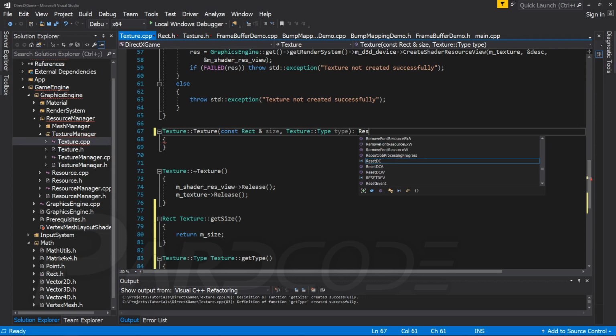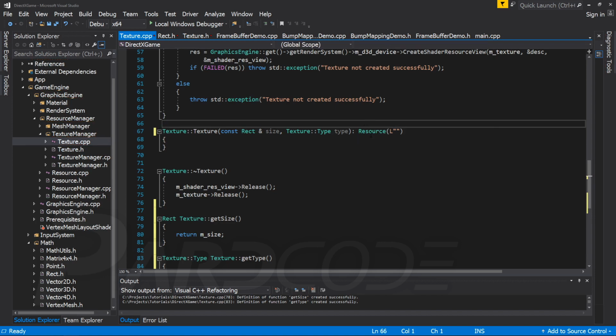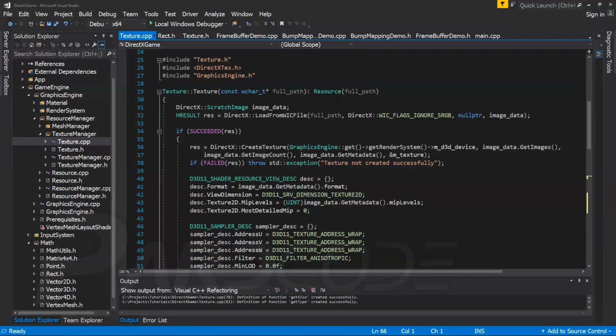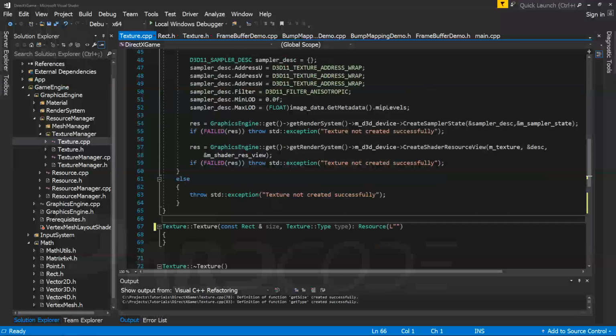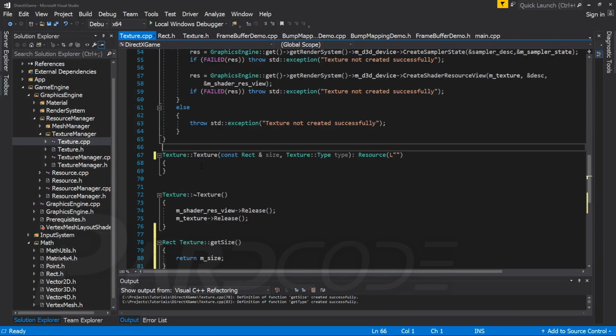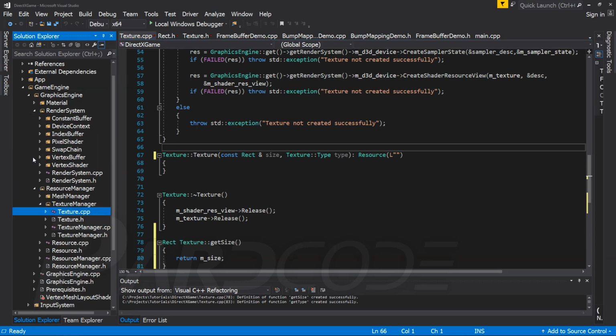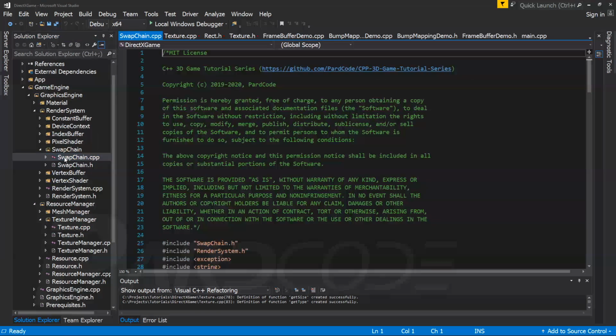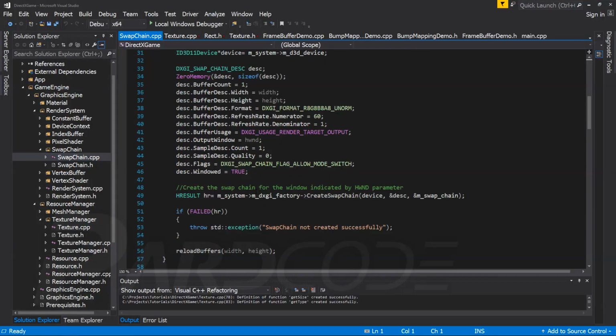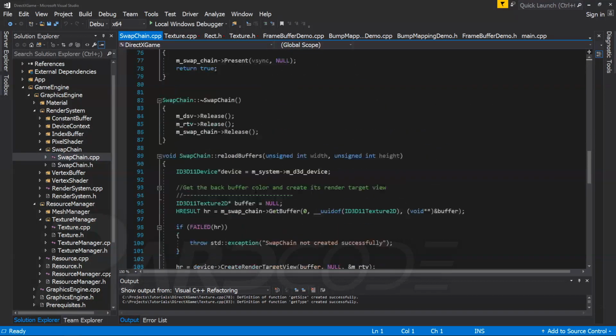To implement the constructor, let's call the superclass constructor method used previously to pass the texture file path. Since here we are not using any file, let's simply pass an empty string. Now we have to create a texture in DirectX from scratch. We have already done this previously in the swapChain class for the depth stencil buffer. Let's copy-paste that snippet code.